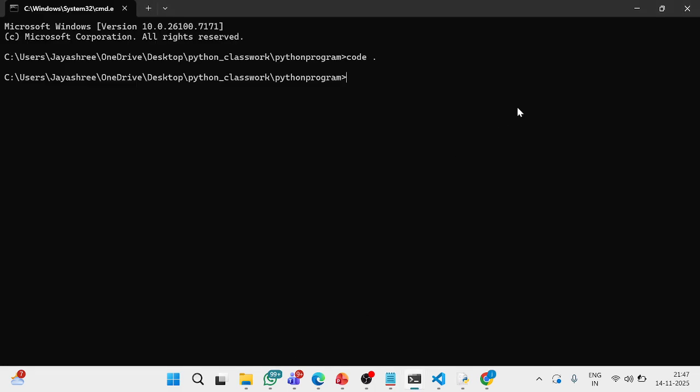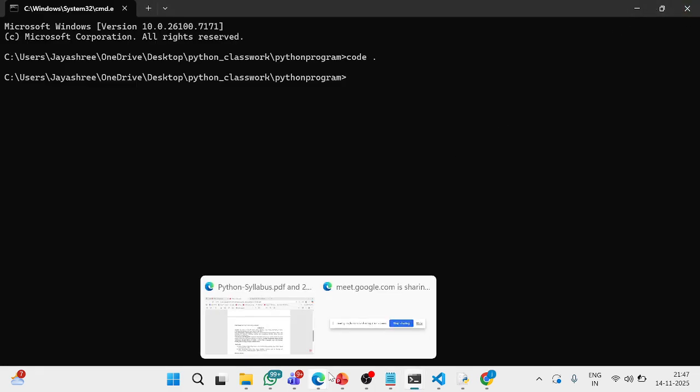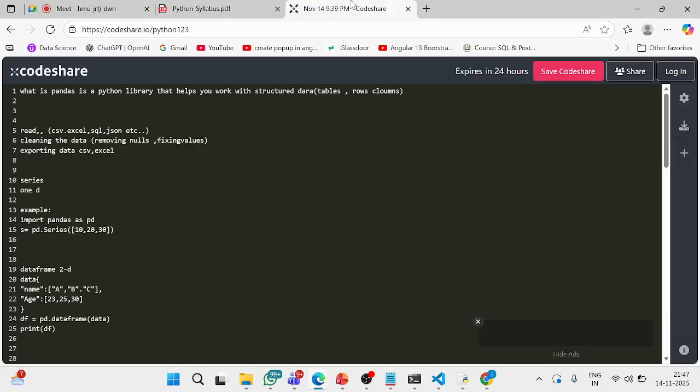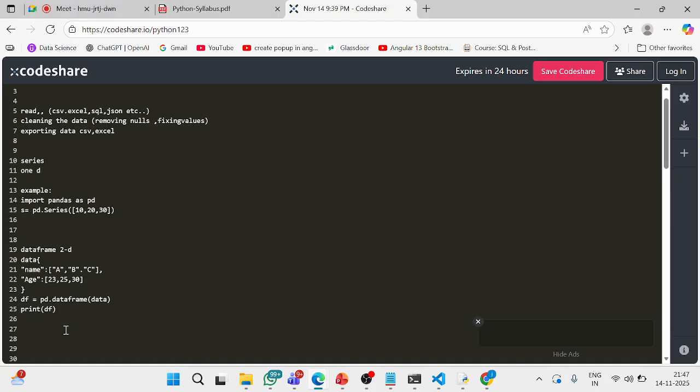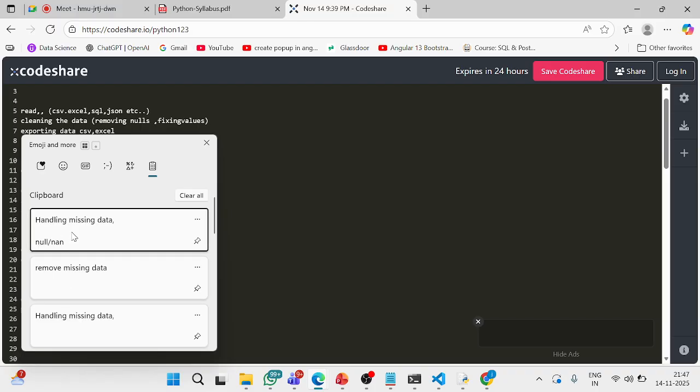So I'm going to share this in your code share, guys. And try this one, don't leave it like that simply. Okay, so what is this topic? So this is missing data.